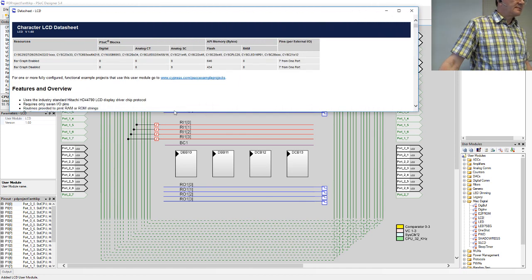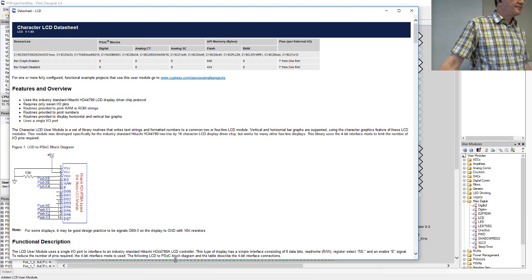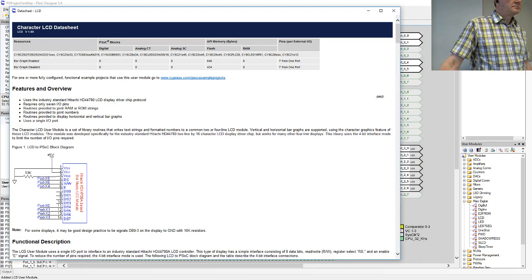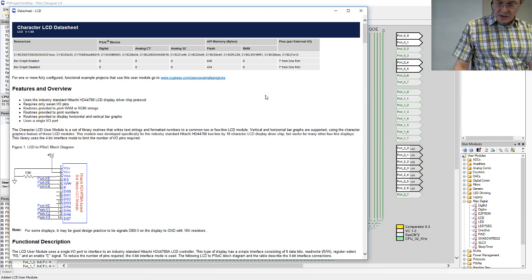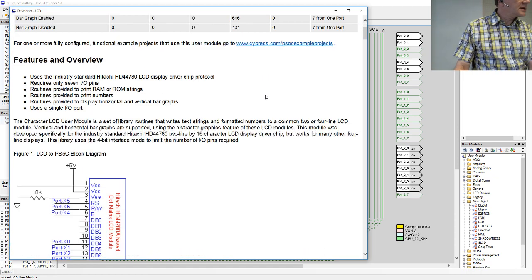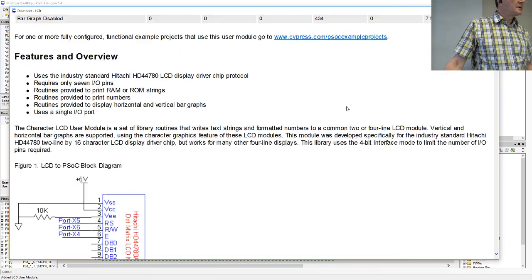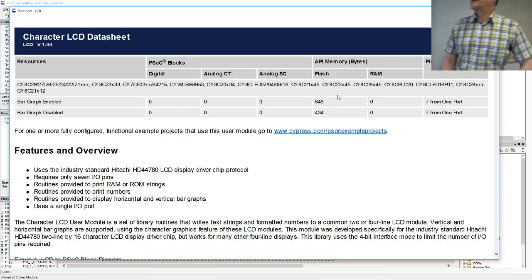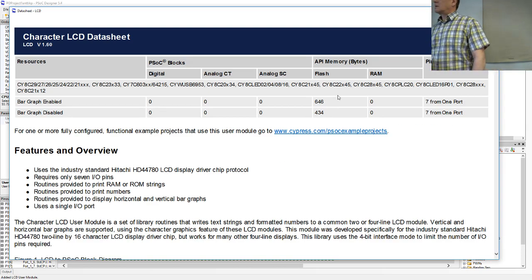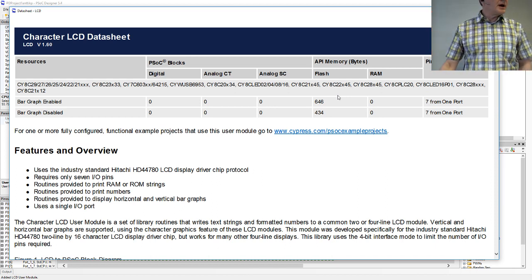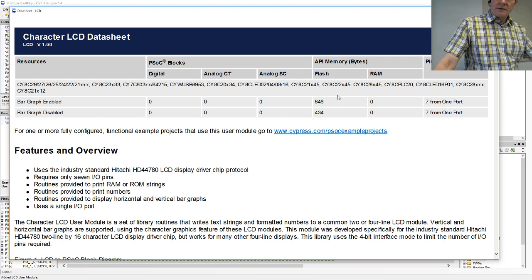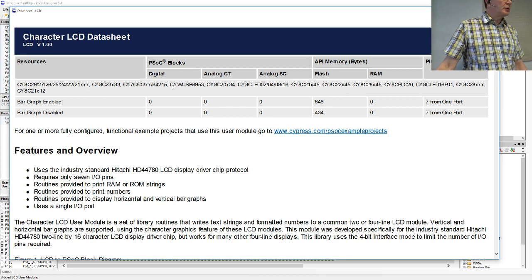What is this block all about? Yes, there we go. A little bit. All of the blocks, in the lower right corner of this designer, actually have the datasheet. Pretty good one.